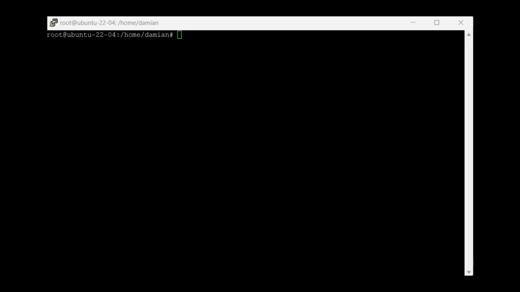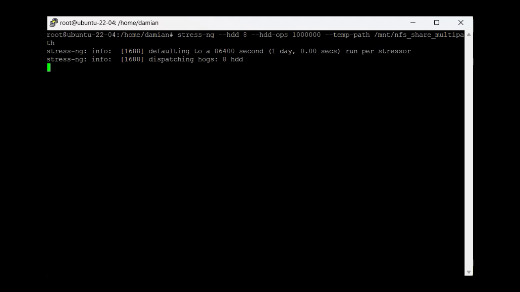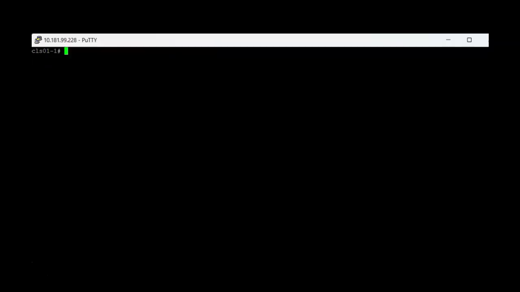So let's quickly touch a new file there to make sure everything's working okay. Okay, that's great. So what we can go ahead and do now is I've done a quick test. We want to write to that directory, send some IO at it. So I'm using the command, and you can see the path is my NFS share using the multipath driver. So that's kicked off.